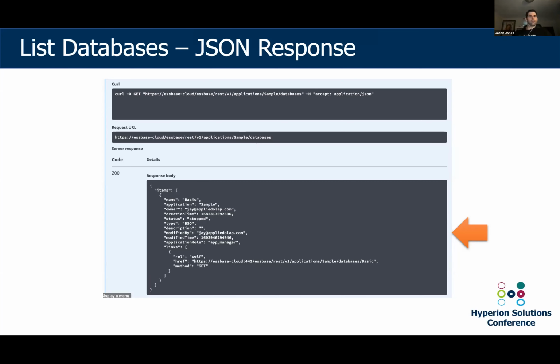The creation times are usually expressed in terms of seconds or milliseconds since January 1st, 1970. I can see its status, what type it is, a description, some other stuff like that. So this is a pretty common response, or format of a response, that you're going to see in a REST API.